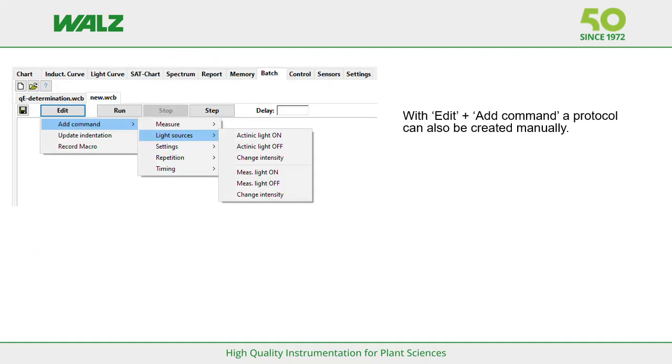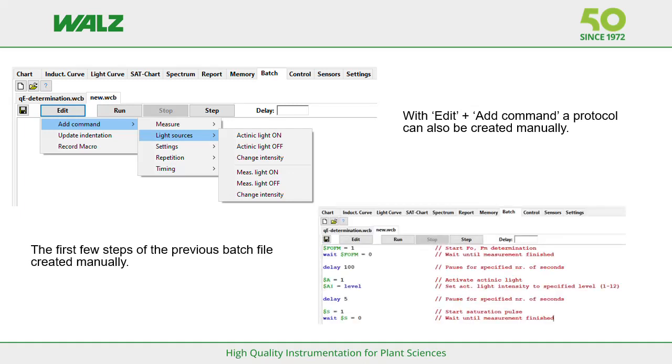I can turn my protocol also directly into a batch file using the commands provided by the batch file window. The figure in the right bottom corner gives the first few lines of the manually created batch file.